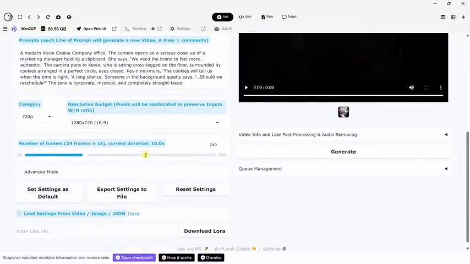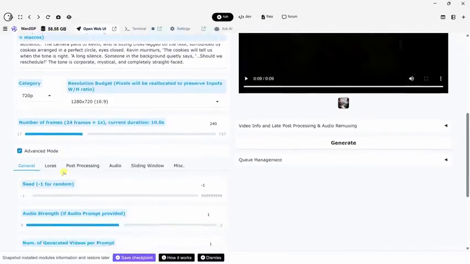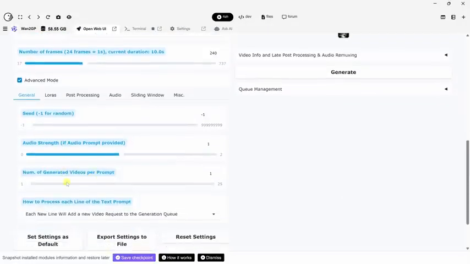If you scroll down just a little bit, they have something called advanced mode. And when you toggle that on and you scroll down just a little bit, you could choose the number of generated videos per prompt. So as an example, you could type your prompt and maybe you'd like to see 4 different possible outcomes from that prompt. So another option that you have. Here, I'll move that back down to 1.